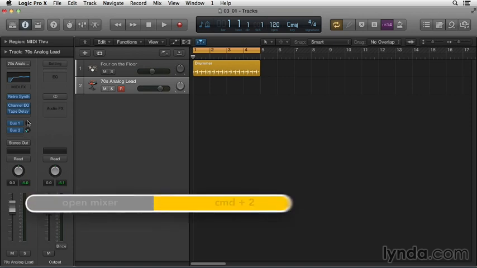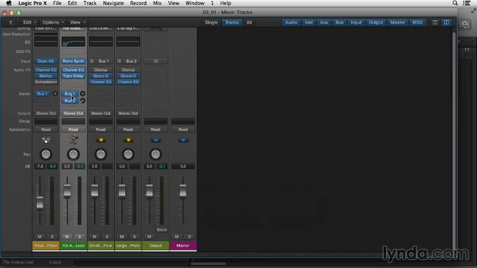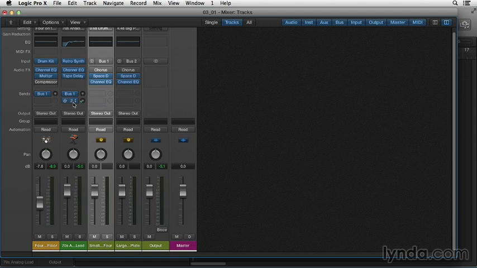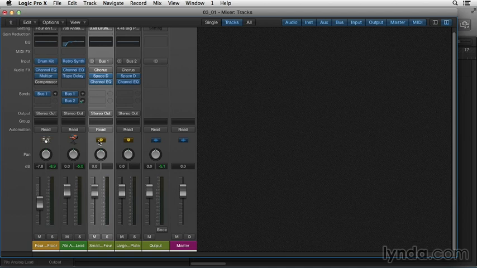If I hit Command 2 to open the mixer window, we can see this a little better. I've got the two buses on this track sending to these auxiliary tracks. These auxiliary tracks are the destination for these sends. I can tell they're auxiliary tracks because they have the little yellow dial icon in the track. That's a giveaway that these are not regular audio tracks, but rather auxiliary tracks.